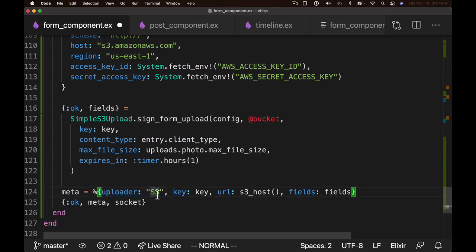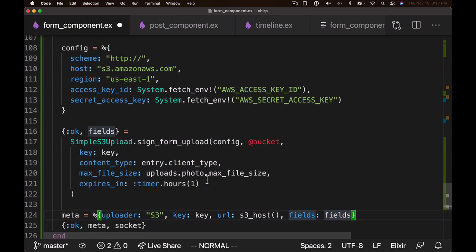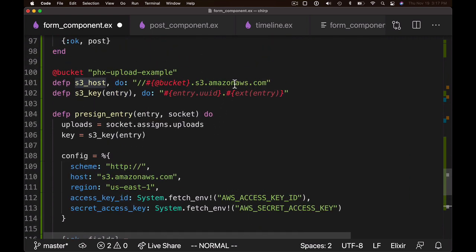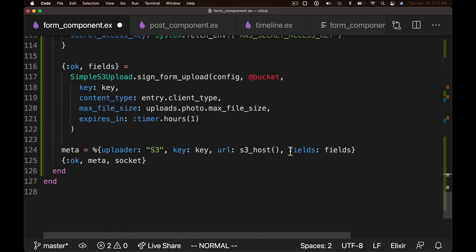In this case, we're going to tell it we're using the S3 uploader. And then any information we provide otherwise is returned as metadata to the client. So we tell the client, here's the S3 object key that we want to use. The S3 host is our bucket name .s3 Amazon AWS, and then the fields are those cryptographically signed form fields using the AWS sign form API.